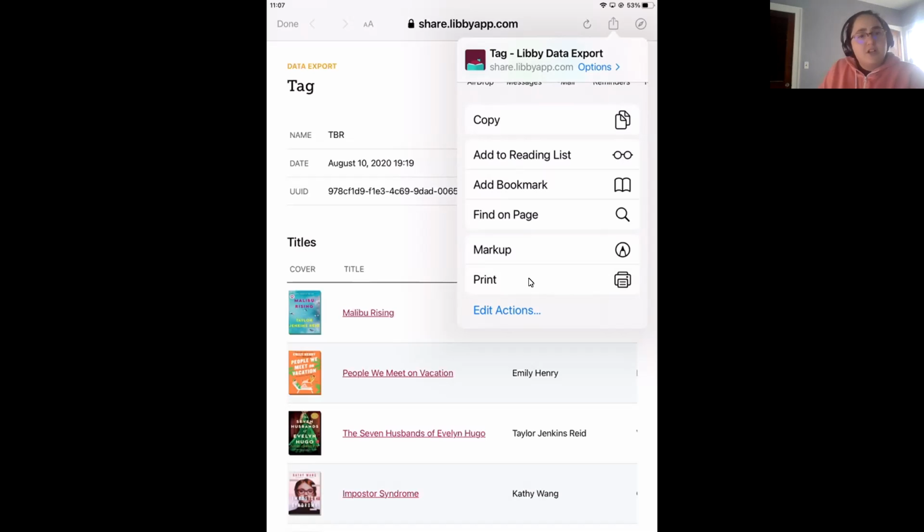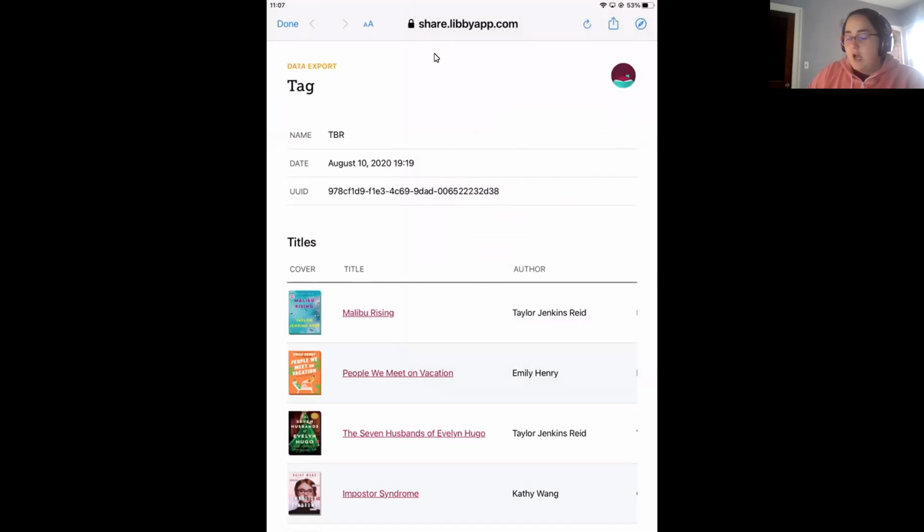Maybe you're in a book club and you have to vote on what book you want to read for book club. You could print out a physical copy for everyone and they could submit their votes. So some good options for you there for that data export.